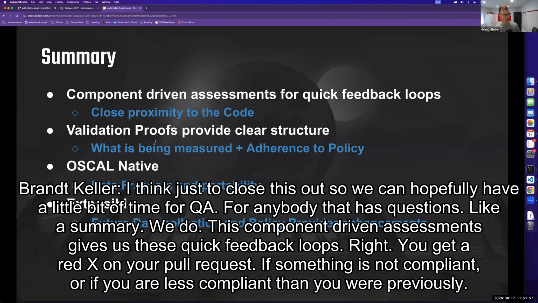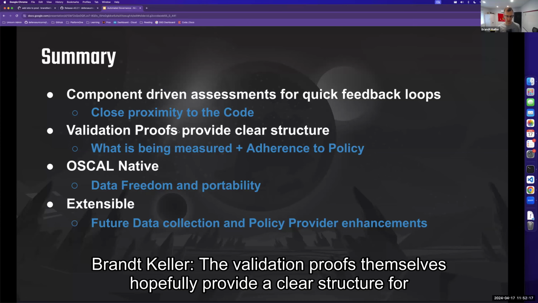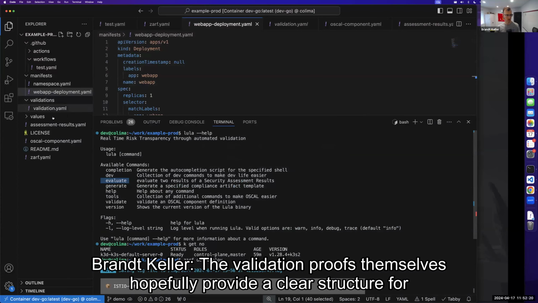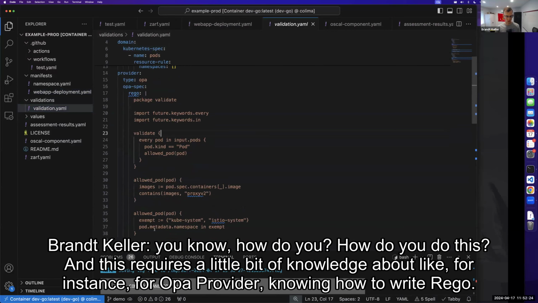I think just to close this out so we can hopefully have a little bit of time for Q&A for anybody that has questions. As a summary, we do these component-driven assessments, which give us quick feedback loops, right? You get a red X on your pull request if something is not compliant, or if you are less compliant than you were previously. The validation proofs themselves hopefully provide a clear structure for how you do this.